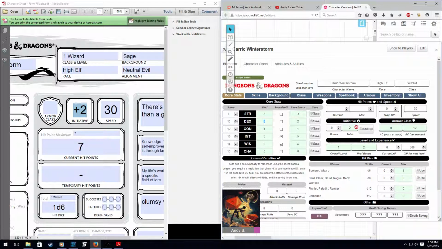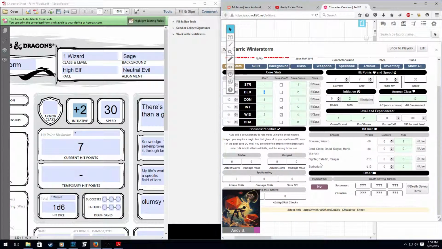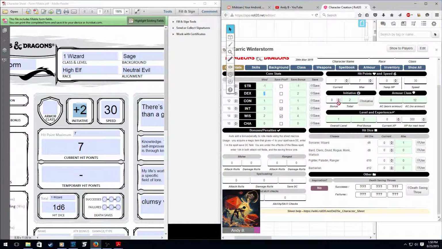Next will be our hit points. We have 7 out of 7 hit points maximum. And we do have our hit die, which automatically updates since we put in our class. We are a wizard level 1, so we get 1 wizard hit die. And that's pretty much it for this screen here.